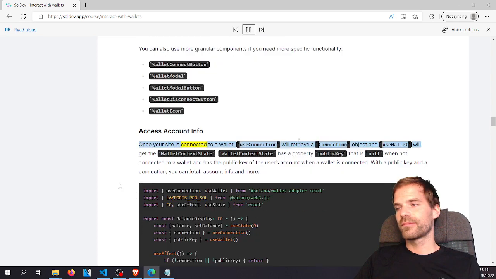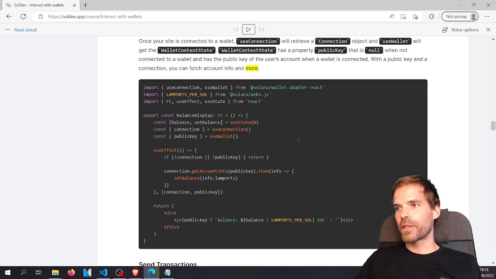Once your site is connected to a wallet, the user will retrieve a connection object, and useWallet will get the wallet context and has the public key of the user's account when a wallet is connected. Makes sense? With a public key and a connection, you can fetch account info and more. Yes, because as soon as we have a connection, we can get account info. For instance, on the public key itself, and then get the balance for this wallet. That's a fair use case.